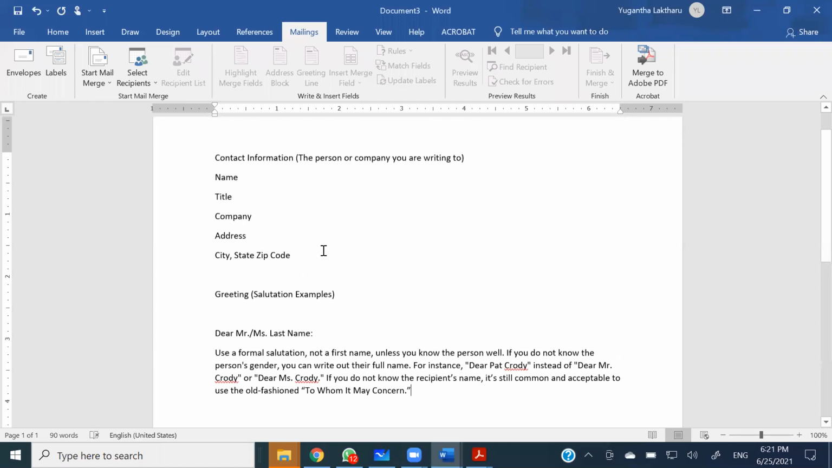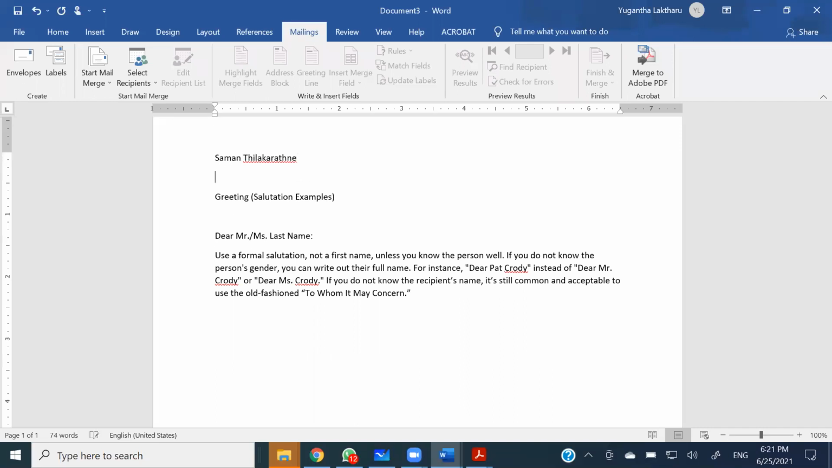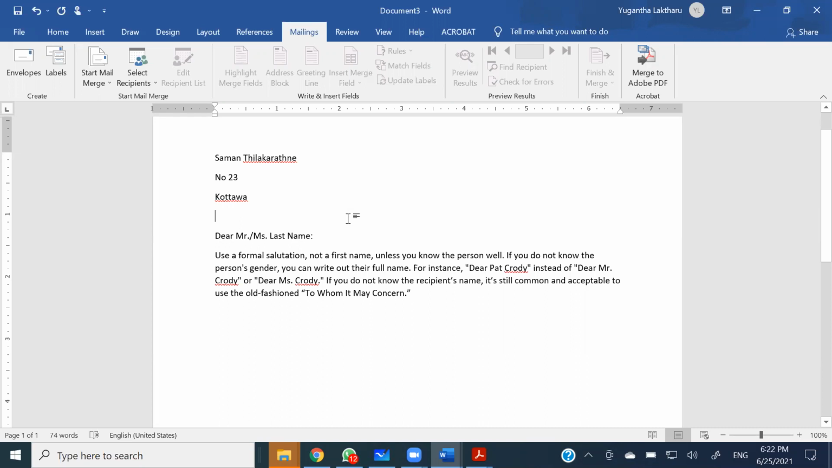Right now, if you think about that, this is the letter that you need to send. So I'll change it, let's say this is for Saman Tilakaratne, and let's say number 23, Kotta. So the greetings will be there, right? So this will be one particular letter.